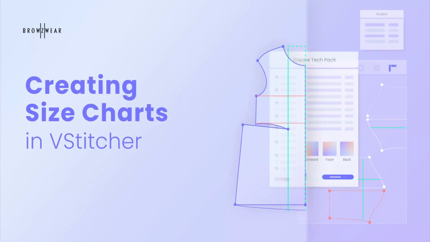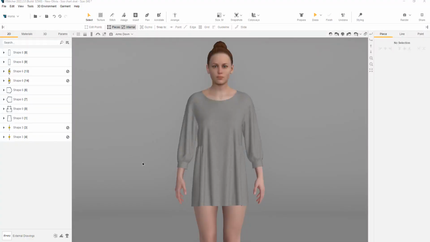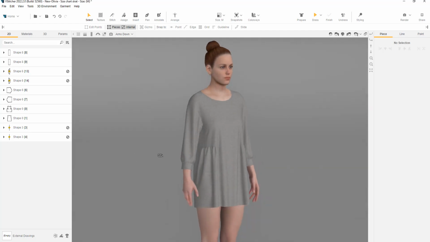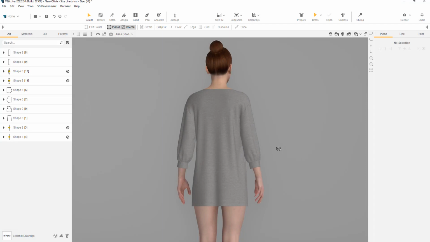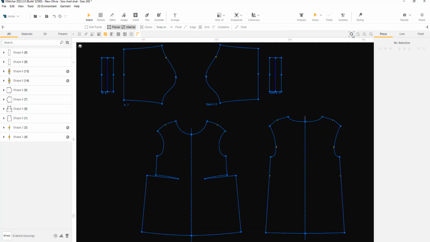In this video, we'll create a size chart using the rulers in VStitcher. I'll be working with this t-shirt. As you can see, it has a swoop neck, some gathering at the side, a sleeve with a cuff, and a plain back.